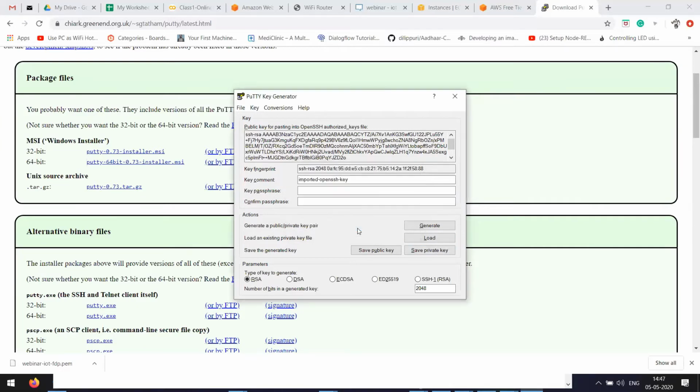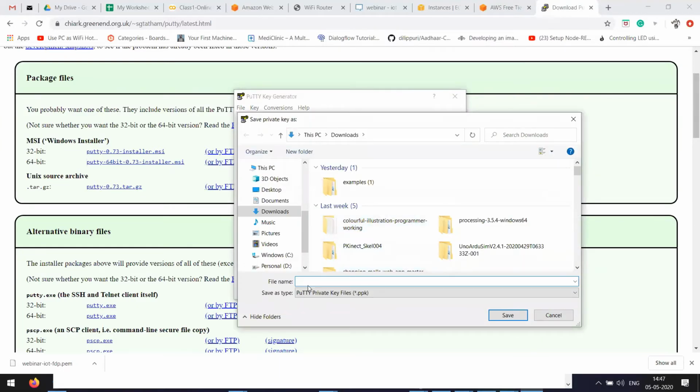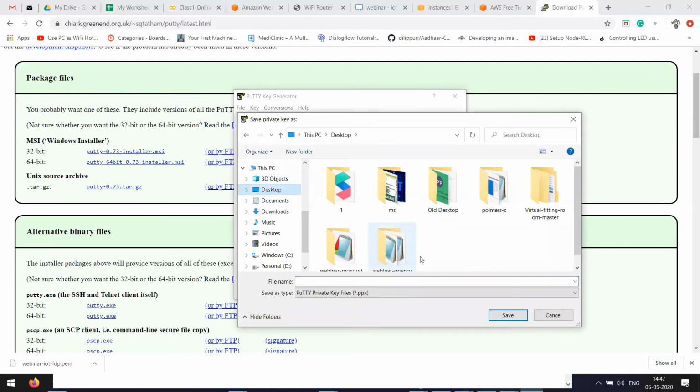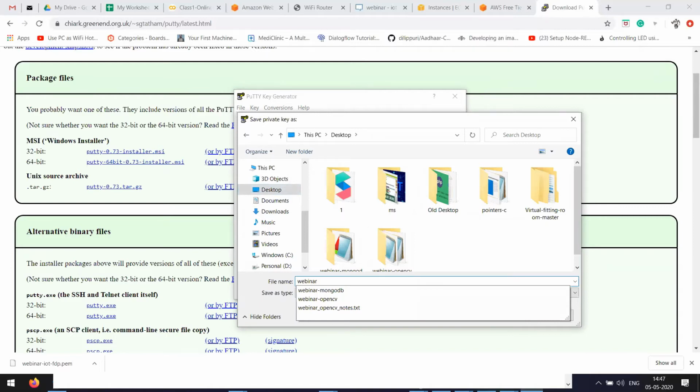When you click on yes, it asks for a file name. I'll save it on the desktop. I'll write webinar. Then you have to click on save. When you click on save, the webinar.ppk file, the Putty private key file, will be saved on the desktop. You can save this ppk file anywhere in your computer. I'm saving it on my desktop.